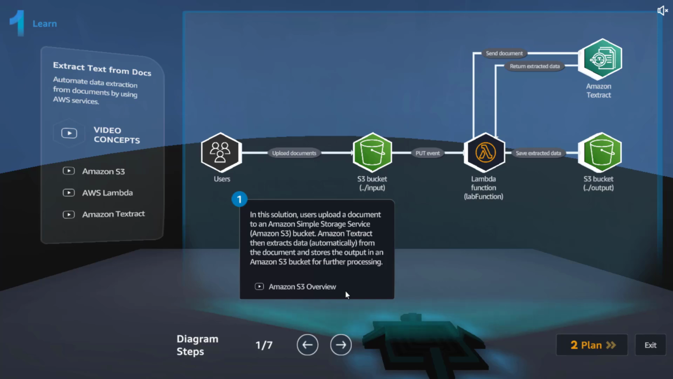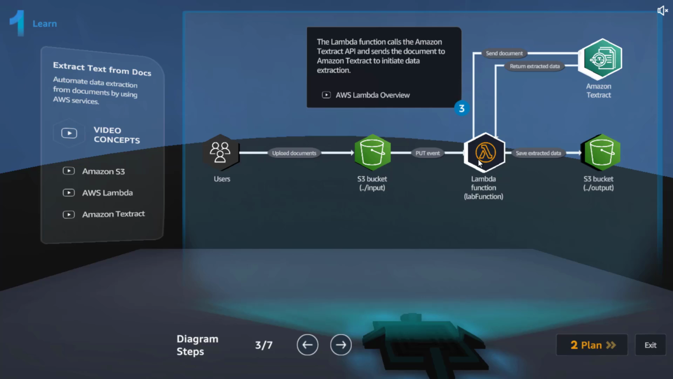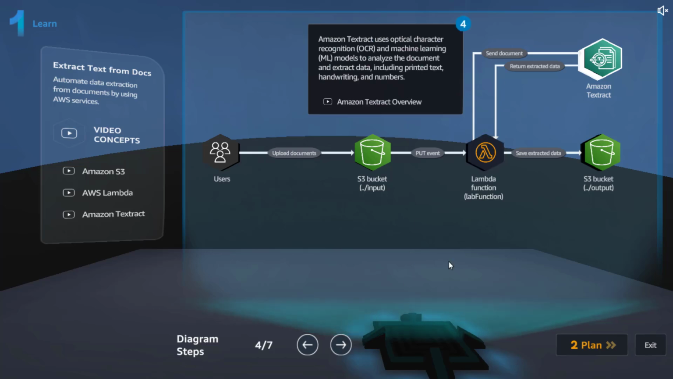Okay, let's look at the architecture diagram. In this solution, users upload a document to S3. Amazon Textract then extracts data automatically from the document and stores the output in an S3 bucket for further processing. The S3 bucket is configured with a Lambda trigger, which invokes a Lambda function whenever a new document is uploaded. The Lambda function calls the Amazon Textract API and sends the document to Amazon Textract to initiate data extraction.